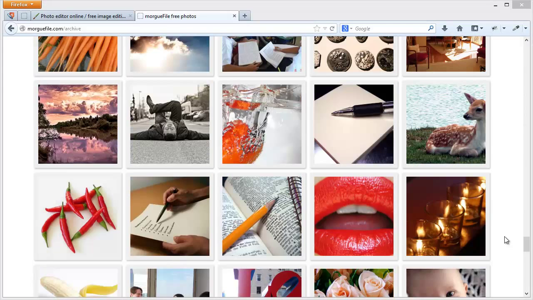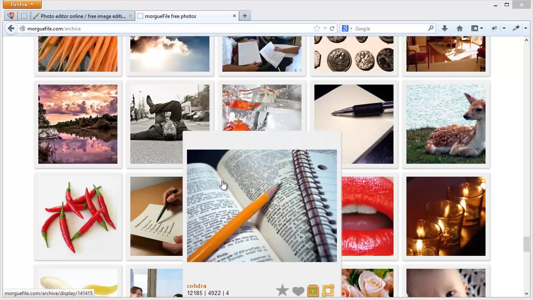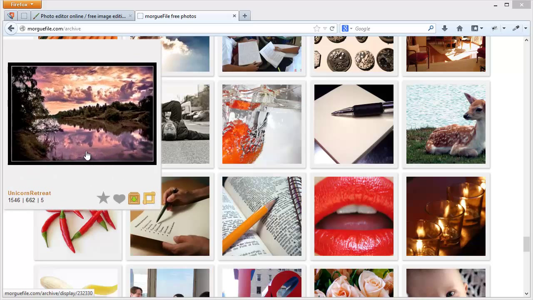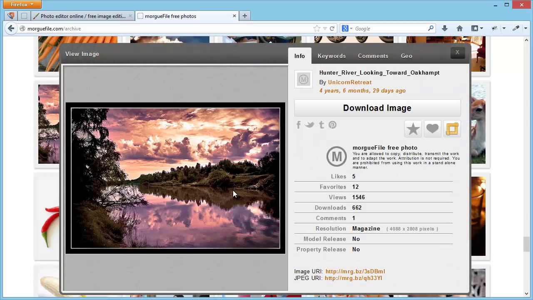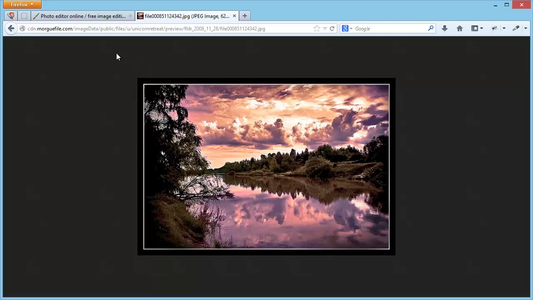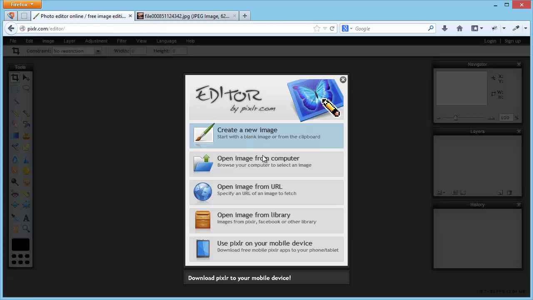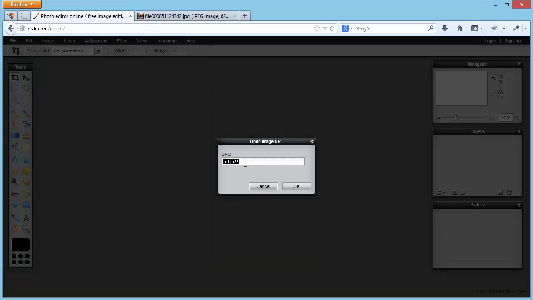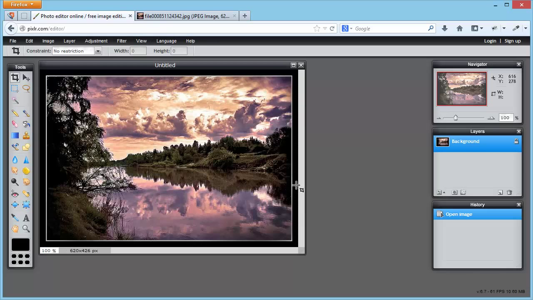Now, I don't really have a theme here, otherwise I would have a better idea of what kind of picture I want. But I'm a sucker for landscape photos. So I look at this one and I think I kind of like this. I don't even know whether it's a real photo. It doesn't look like a real photo, does it? Anyway, I'm going to click on this JPEG URI, and it's giving me the URL up here to the actual file. I'm going to copy that, and I'm coming back over to Pixlr, and I'm going to click this open image from URL, and then paste this in here.